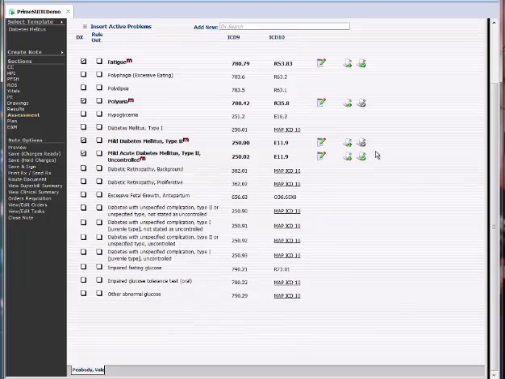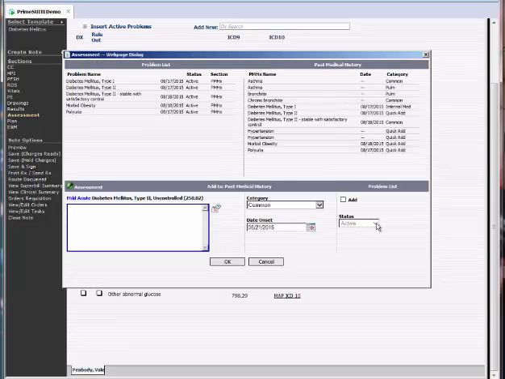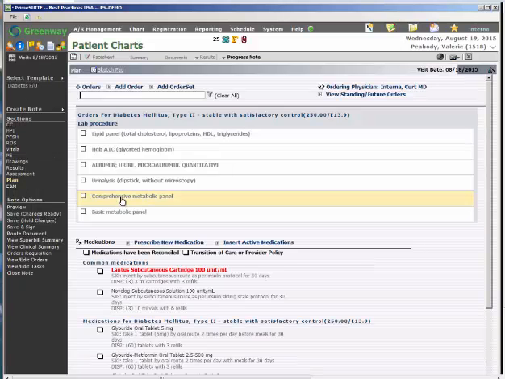On this side, we have two icons. The first one allows us to go out to the past medical history and problem list. From here, I also have the ability to add to the problem list and past medical history. I also have the ability to mark it inactive or resolved. In the plan section, there are quite a few areas to be completed.